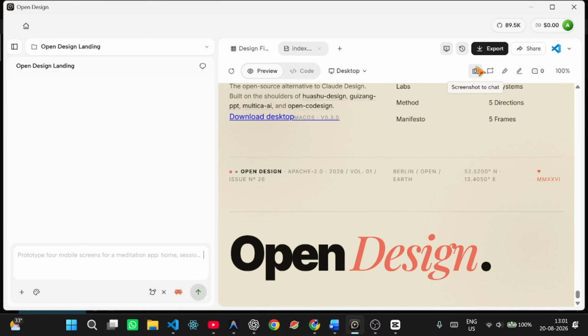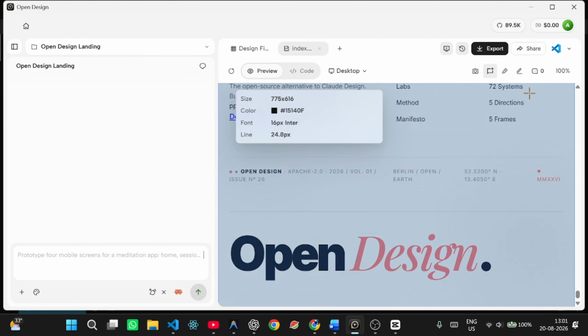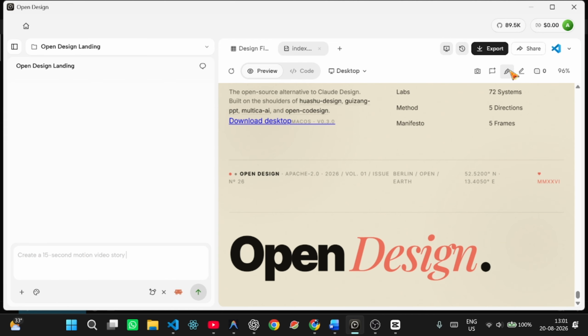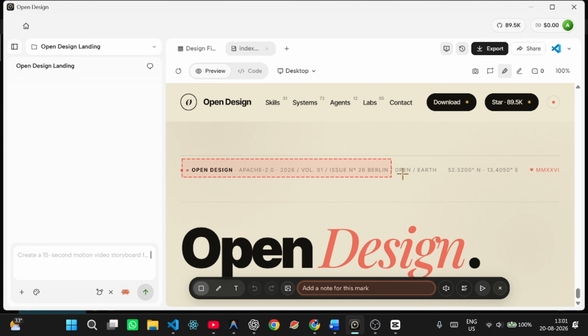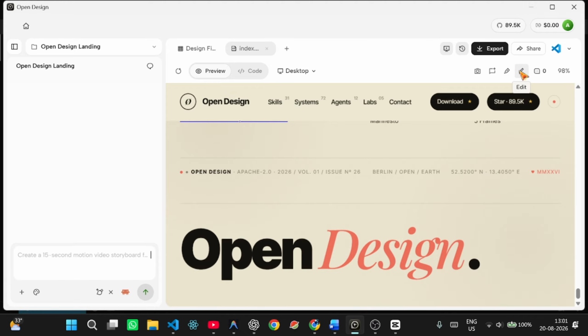If you click on this, you can simply take a screenshot of your design. That helps you to enhance your design system. You can directly comment on it. If you comment, then it improves your design, and you can directly edit your text or you can select your text. That helps you to improve your website to look beautiful.